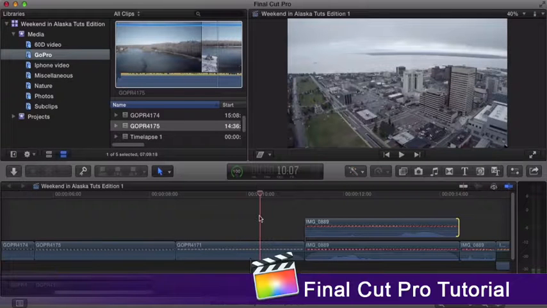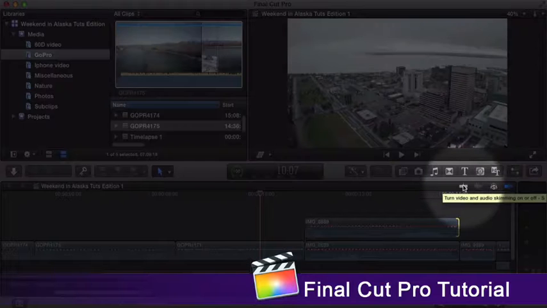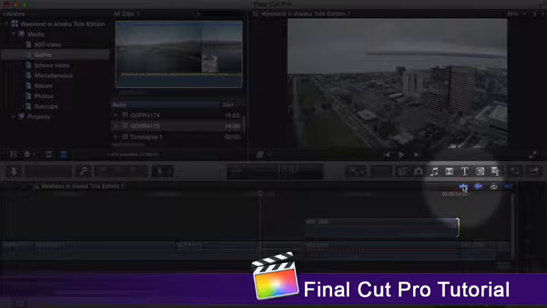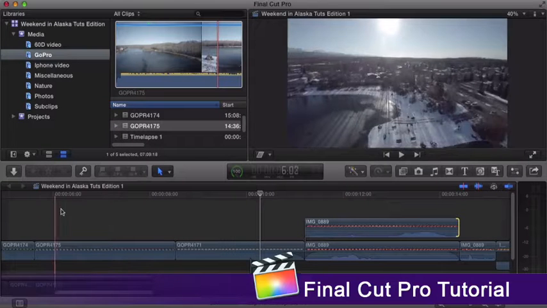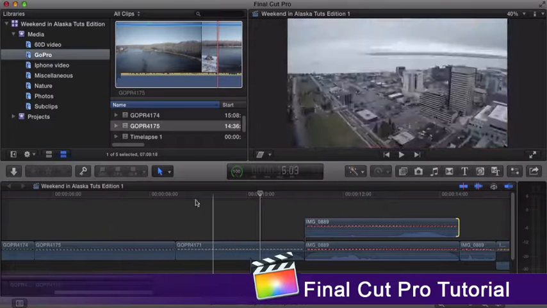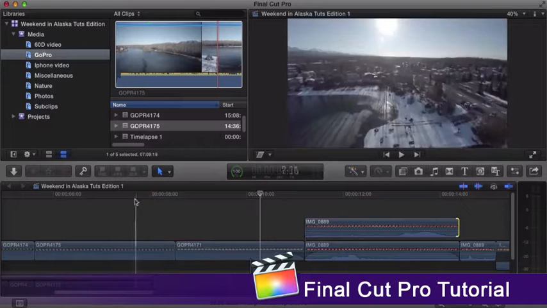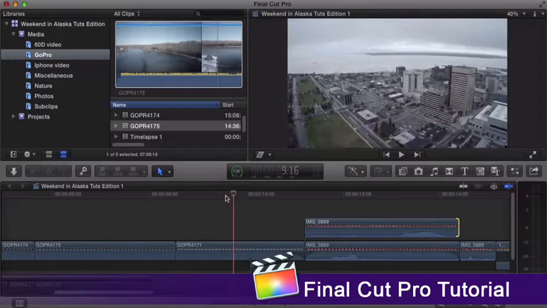The other option that we use pretty regularly is to toggle video and audio skimming. Right here. Or the keyboard shortcut S. Now we can move our mouse and you can see that the video preview skims through. If we turn it off, we have to move our playhead.